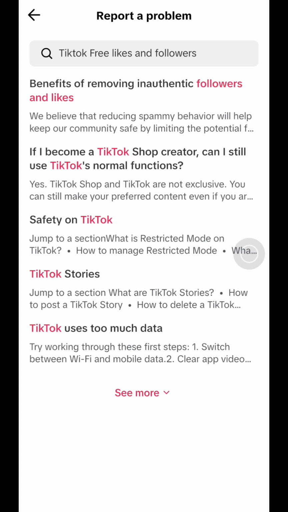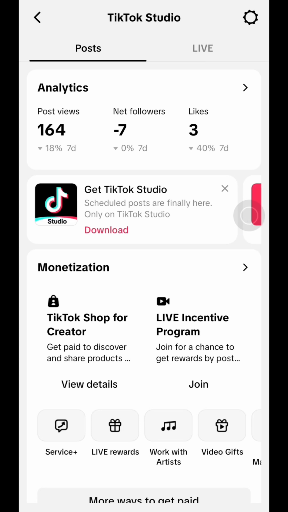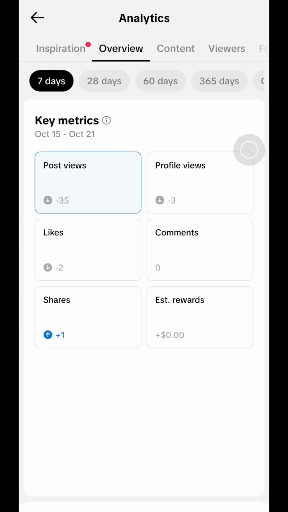And then next step, just go back. Make sure you post your video at the right time. To find your best posting time, just open TikTok Studio, this one. And then go to analytics. And then just tap on fewer steps.